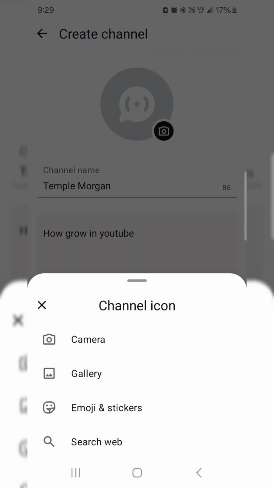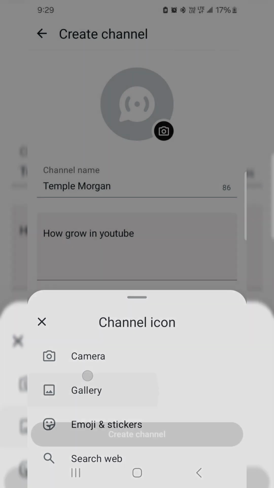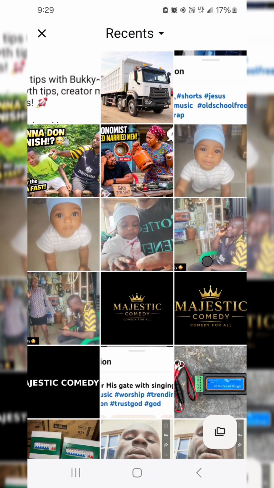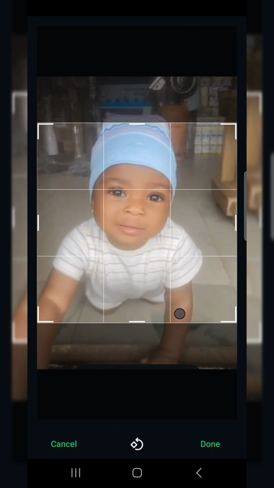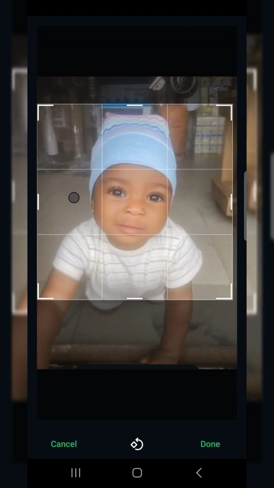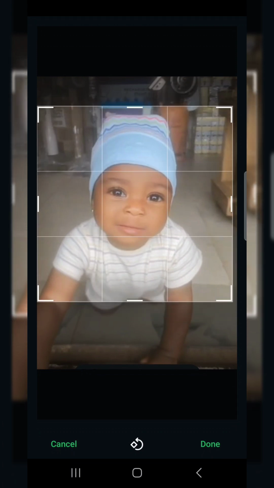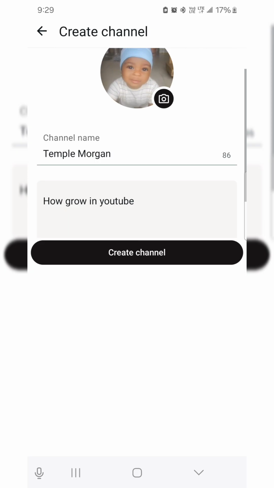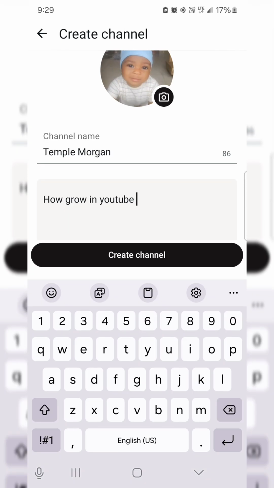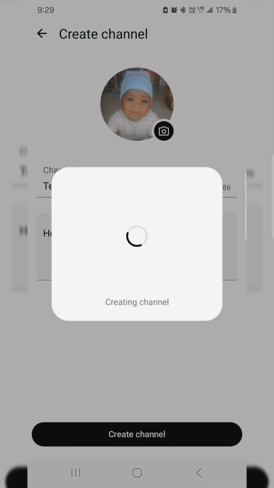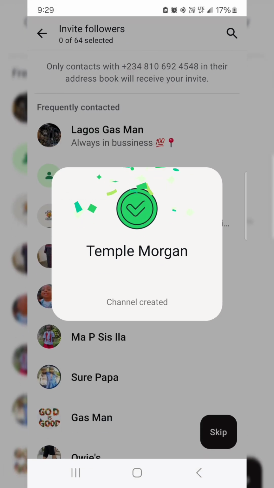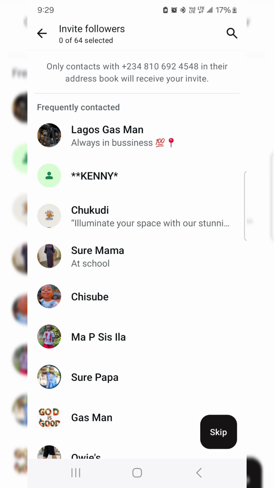You can click here. You click your camera roll or gallery. I click gallery. Okay, let me just use my baby girl face, to do this one faster. This is my sweet daughter. So click here. This picture has come up. So next is for you to click create. This is it. You have created a channel.